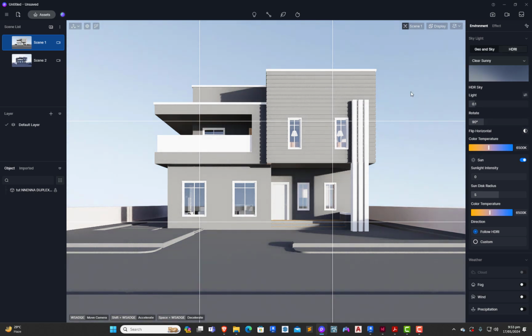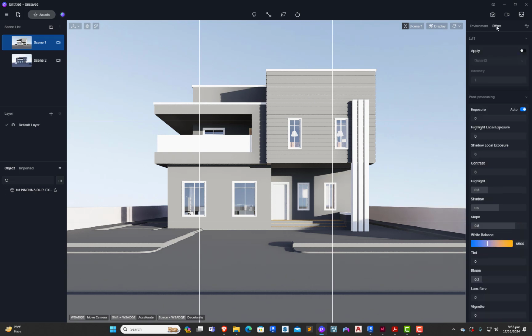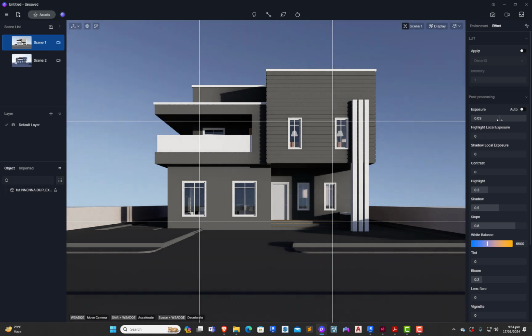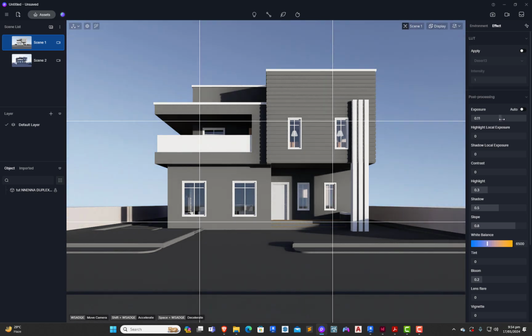So if you don't update the scene and you've done a lot of changes, you will be the one to blame when you lose all of them. So always remember to update the scene so that you don't have yourself wanting.